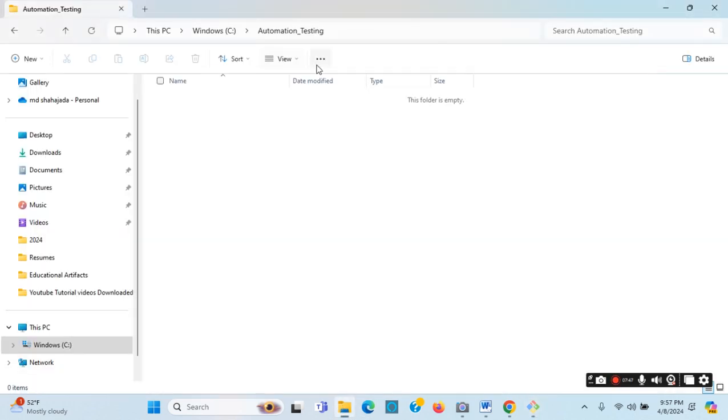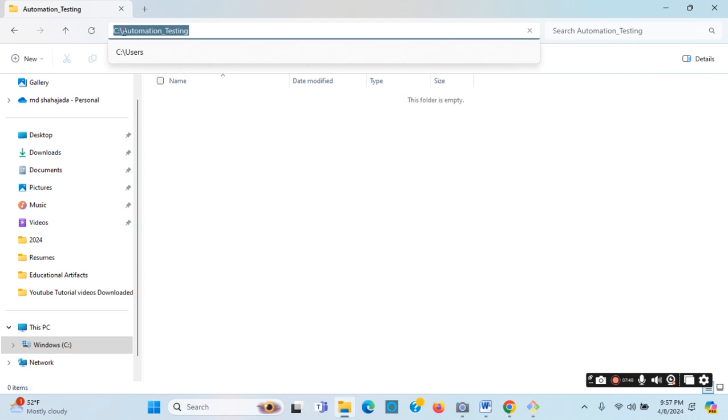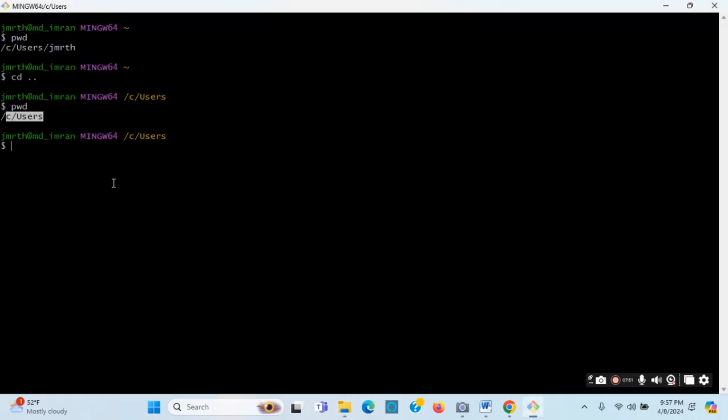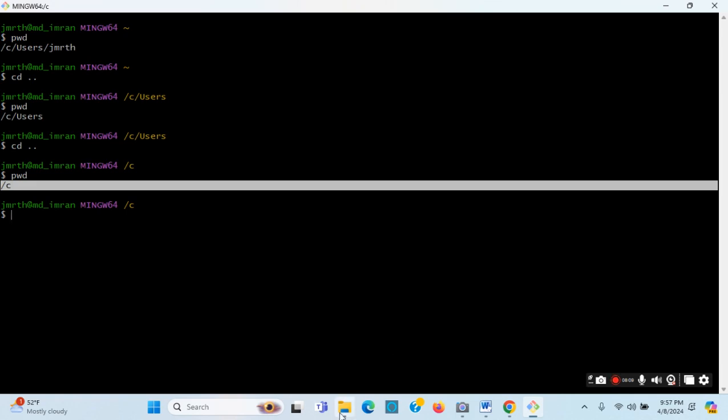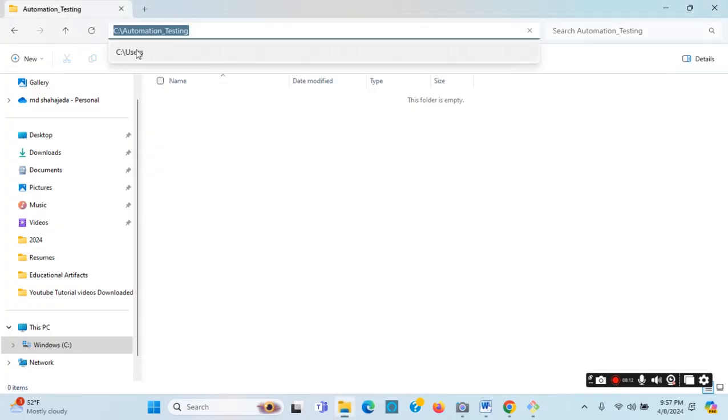But I have to go inside of C automation testing. So I will be going one step behind, inside of the C. For that, I will be writing cd .. and enter. So I went one step behind. Now if I write pwd, I'm inside of the C drive. Now from C drive, I will move to this automation testing.